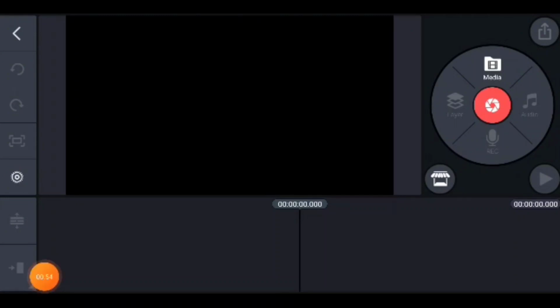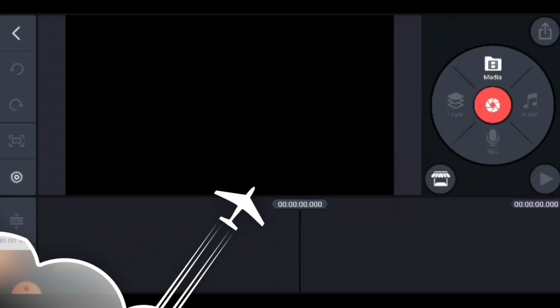KineMaster is a really good editing app, editing service, kind of. I don't know if you guys service, that's why I said kind of. But anyways, there is a premium that you can get in this app, and it helps a lot when it comes to wanting to do audio, or certain stuff like effects and everything.